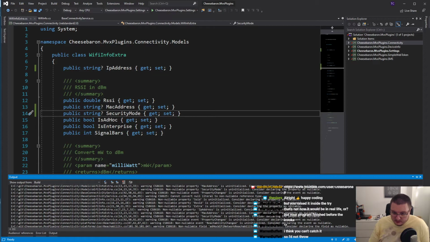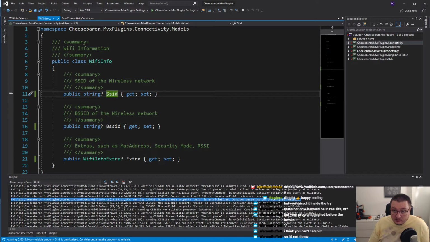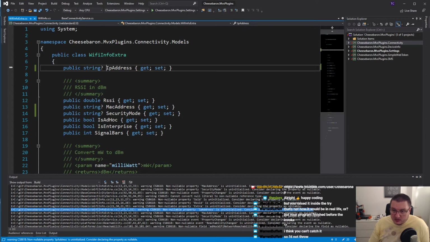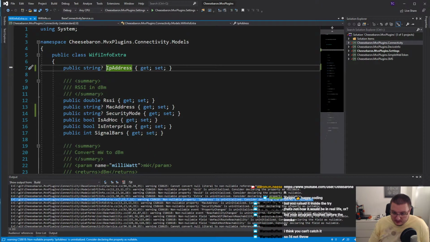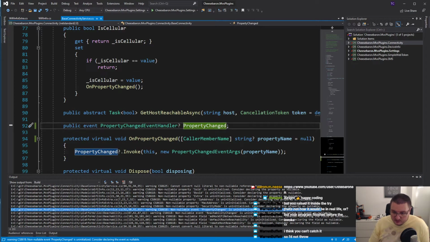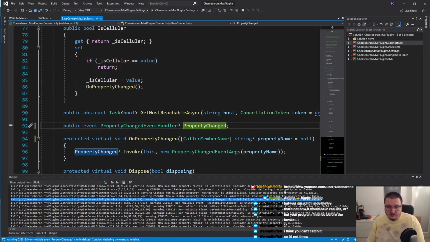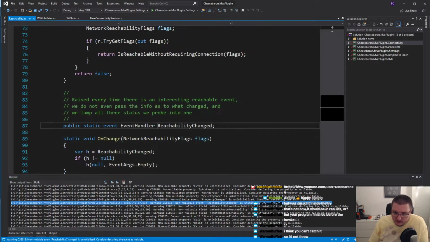These we tackled as well. So these we tackled extra. Tackle these Wi-Fi extras as well. There was one more in here. That one is... why does it report them multiple times though? Okay, reachability.